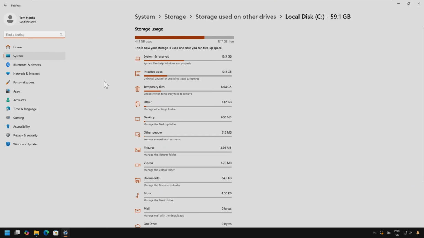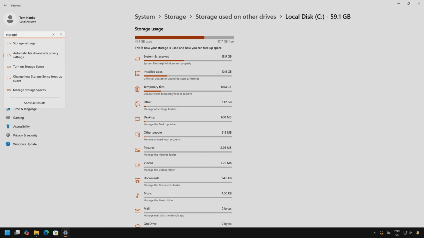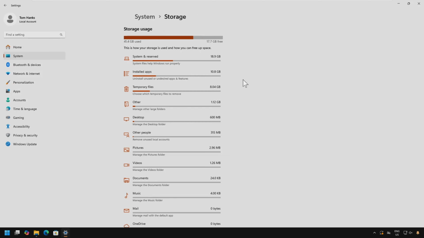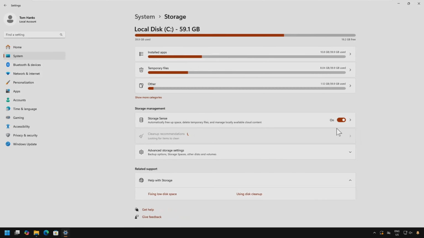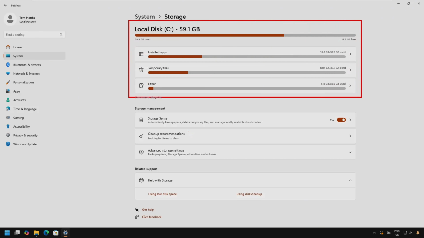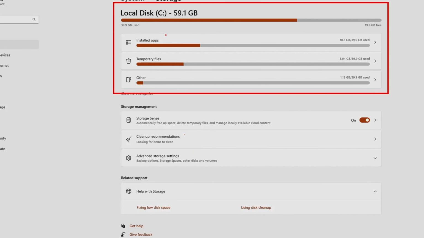There is a utility which is called storage sense. If I search for storage sense and go to storage settings, there is an option here for storage sense. You can enable or disable it. I will keep it enabled. You can also see what type of files are consumed by the C drive. There are temporary files, applications using up this much space, and other files using this much space.